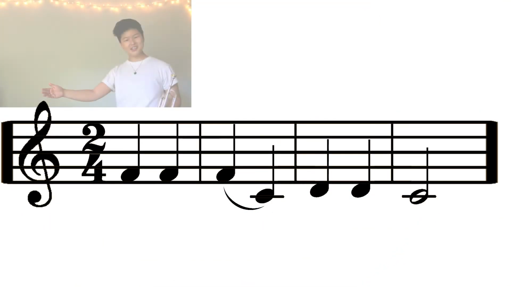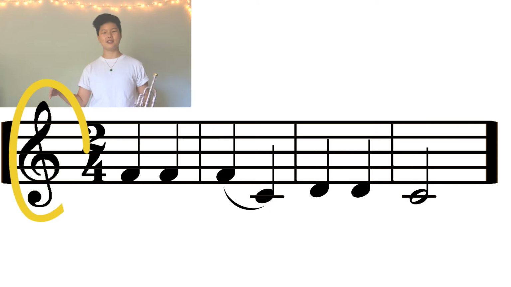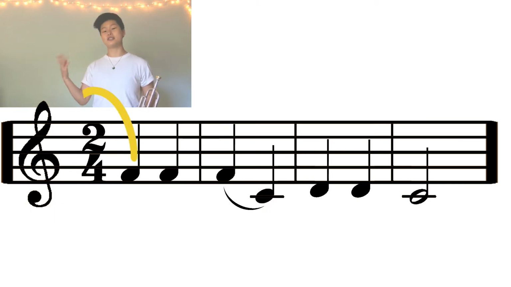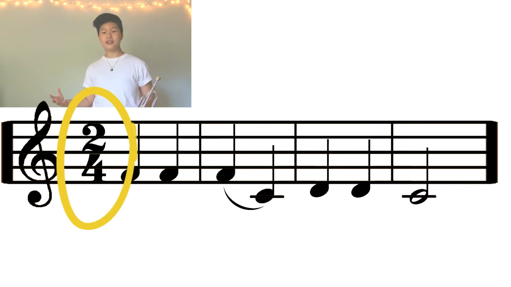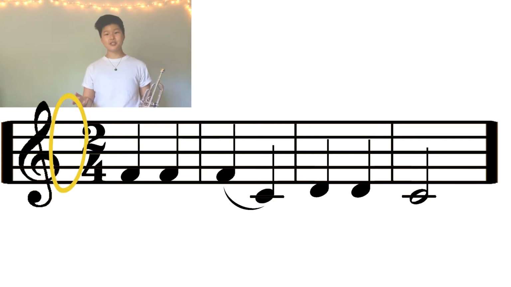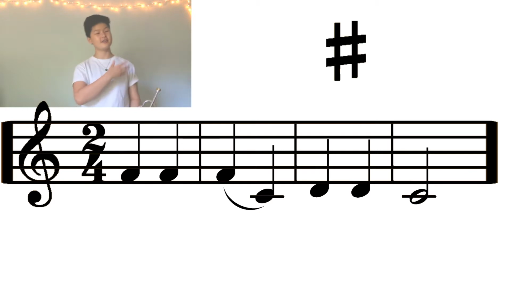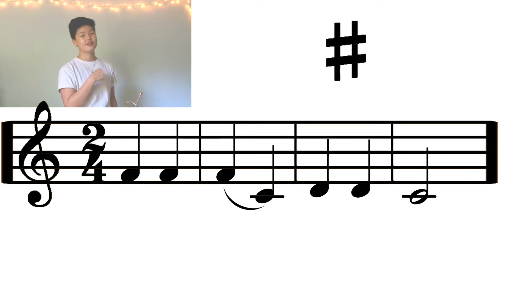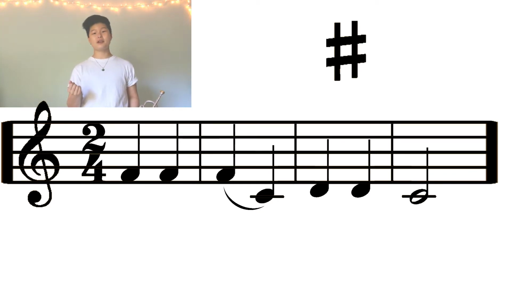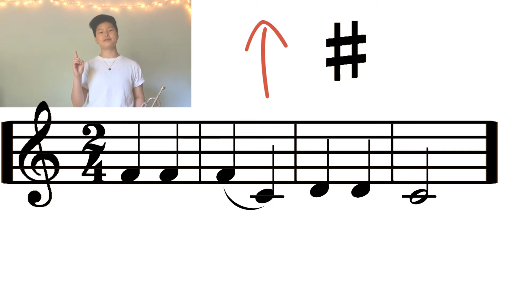If you look at the beginning of the music, you'll see the treble clef, you'll see our time signature, and then after that, you'll see the key signature. Key signatures are made up of sharps and flats. Up until now, we've only had key signatures without sharps or flats. So a sharp looks like this. A sharp will make a note go up a half step.